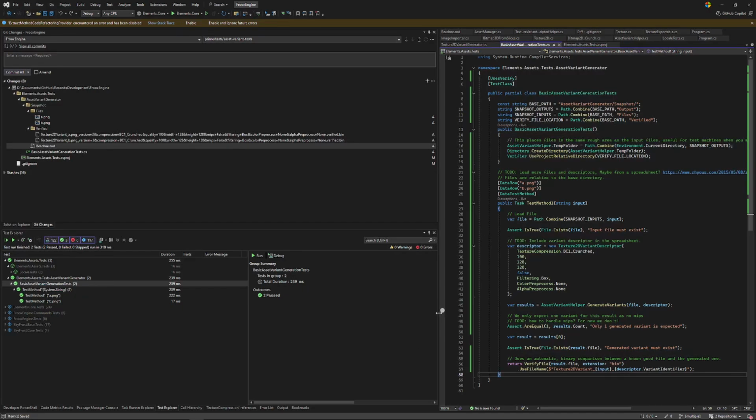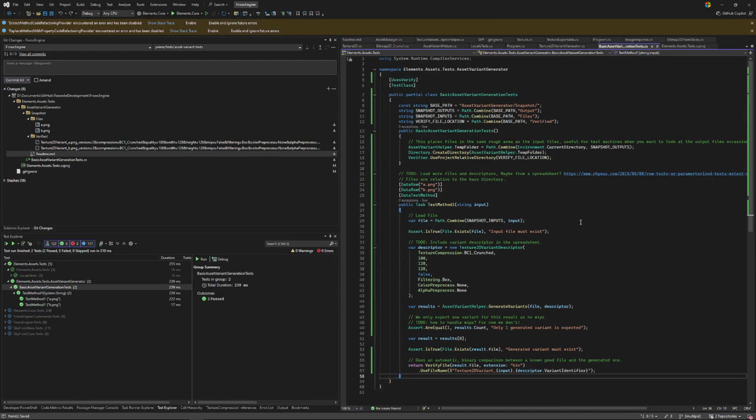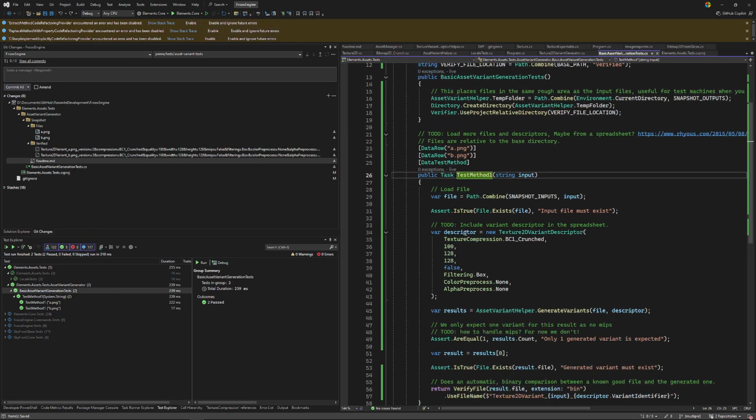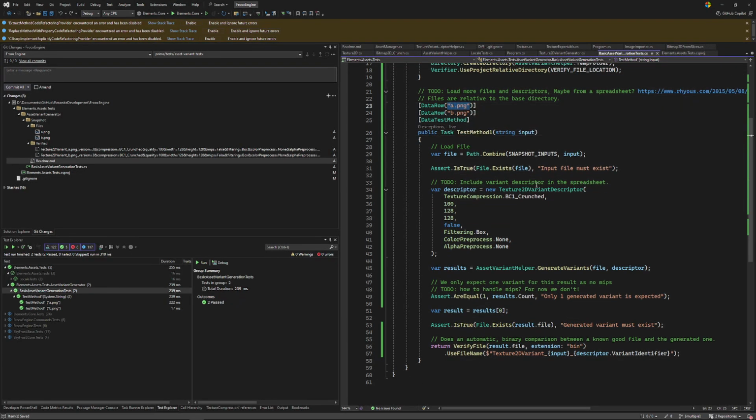So what I have here is a very, very quick file. This is, again, a research project. This test method here, let's make this a bit bigger for you, takes in our input file and makes sure it exists, because it didn't exist for a bit because of pathing. Then we give that to the asset variant helper and say, hey, generate these variants. We're saying, can you block compress this image at these dimensions, etc. And then the asset variant system goes, sure, and generates it. We only expect one file out. If you do mipmaps, you'll get more than one, so I'll handle that at some point later.